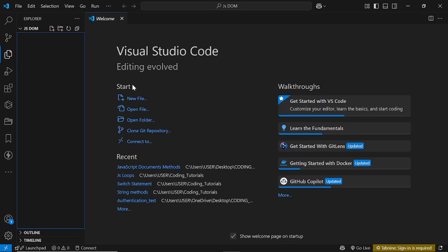So we are going to look at various ways to interact with the DOM using methods like getElementById, querySelector, createElement and more. So if you're ready to take your JavaScript skills to the next level, let's dive right in.